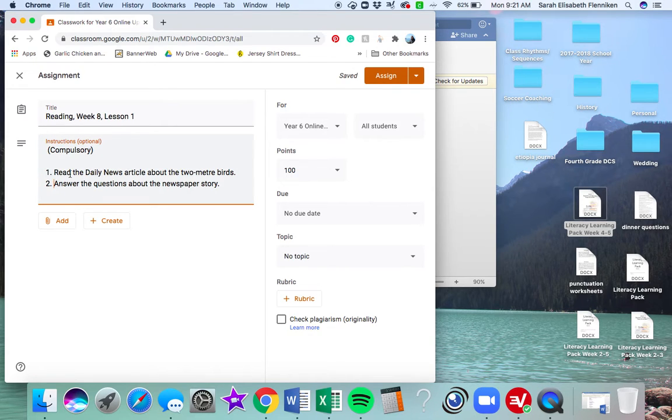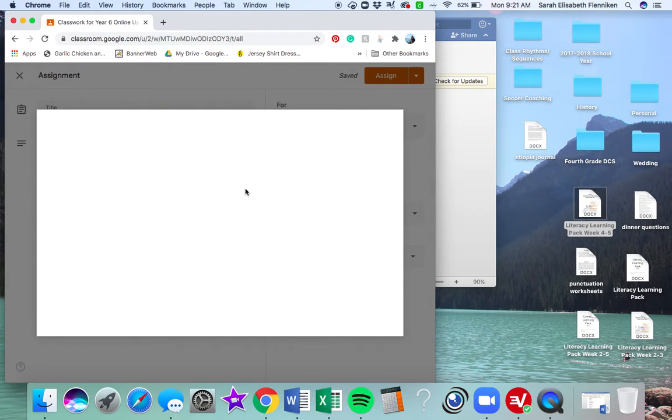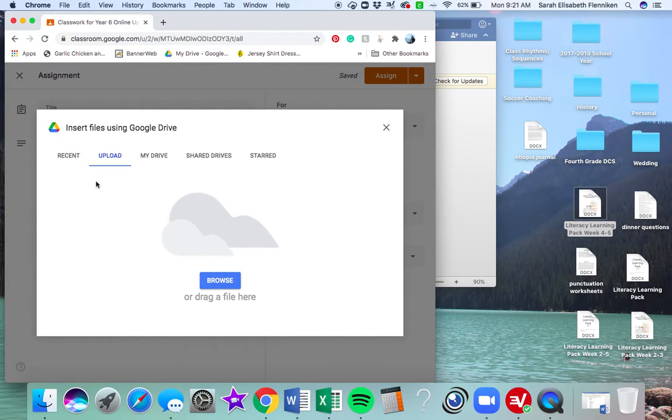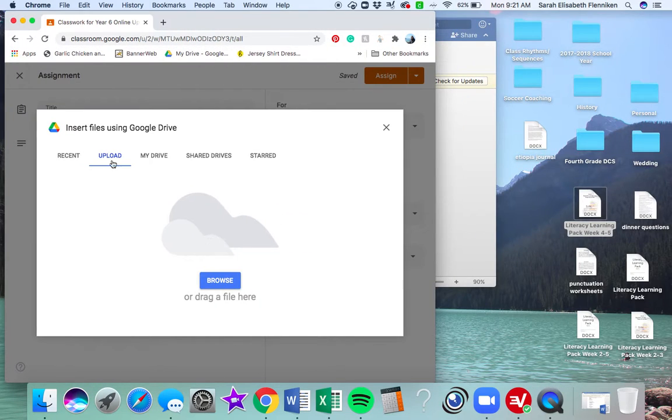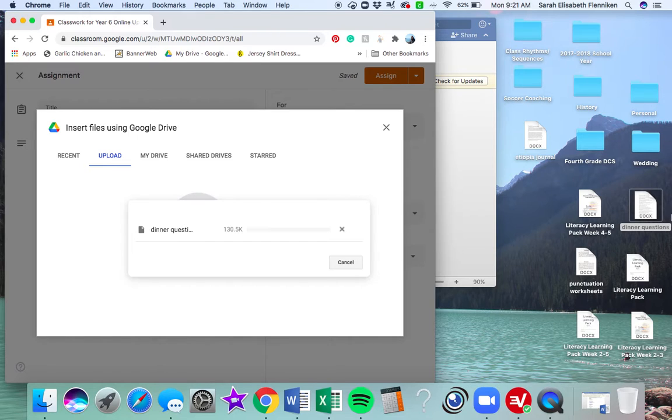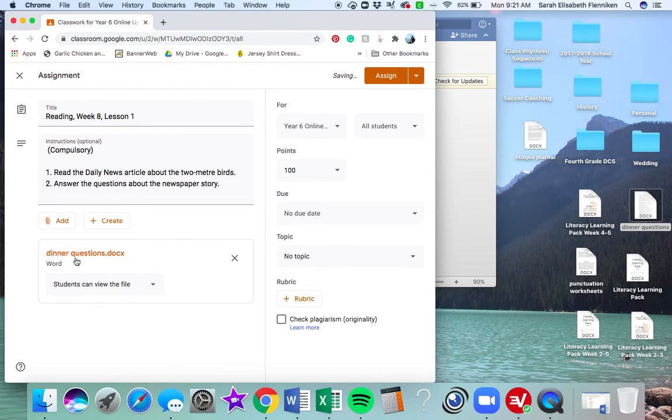So this is asking them to read the daily news article and answer the questions about the newspaper story. So first, I would add a file, and this file would be the story. So I can upload by either just dragging the story here, or I can browse in my computer and find the file on the PCF or whatever it is. So let me just upload a file to show you what that would look like. I've dragged it over. This is not obviously the story about 2-meter birds, but pretend it is.